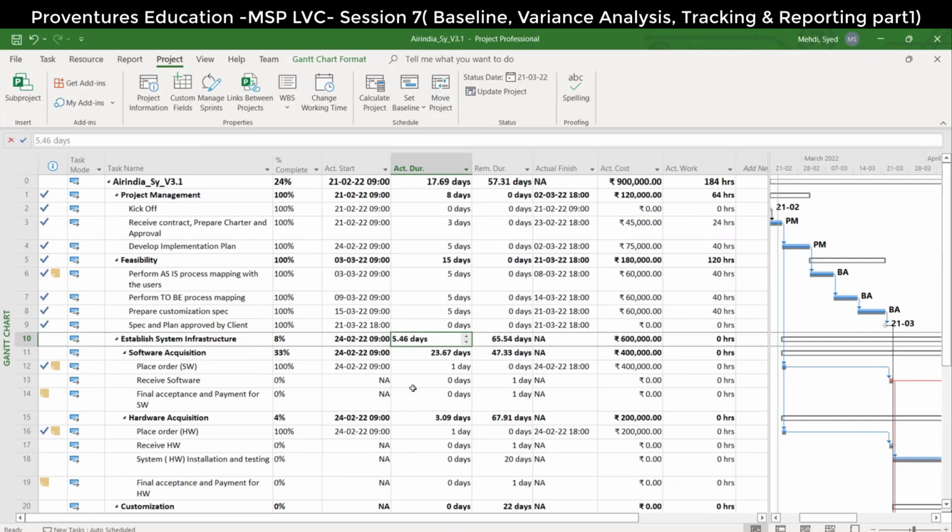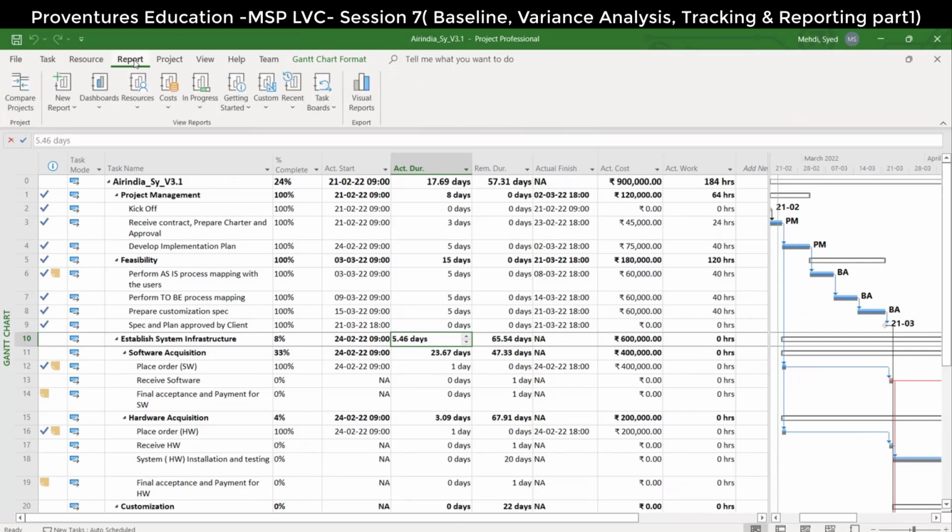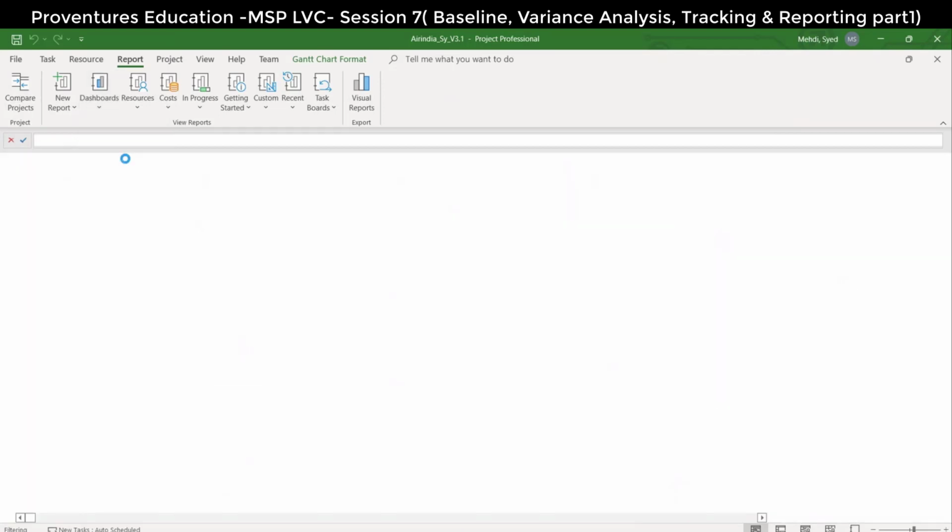Control S. You save the file in the same version, the same 3.1 version, because we made a lot of changes now. Then go to the report tab, just before project. Drop down the dashboard and let's look at project overview. See, this is the reporting side, it is very easy. You can just go and enable it. You don't need to do anything. Should I click project overview? Yeah, yeah.